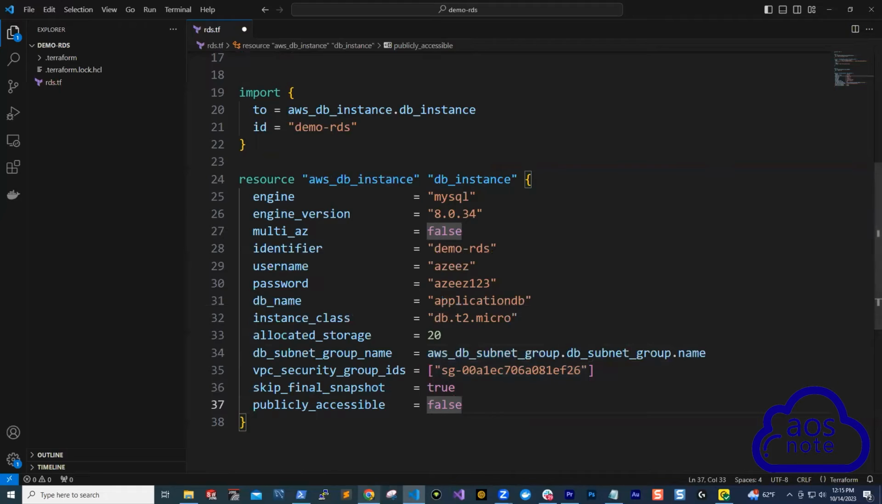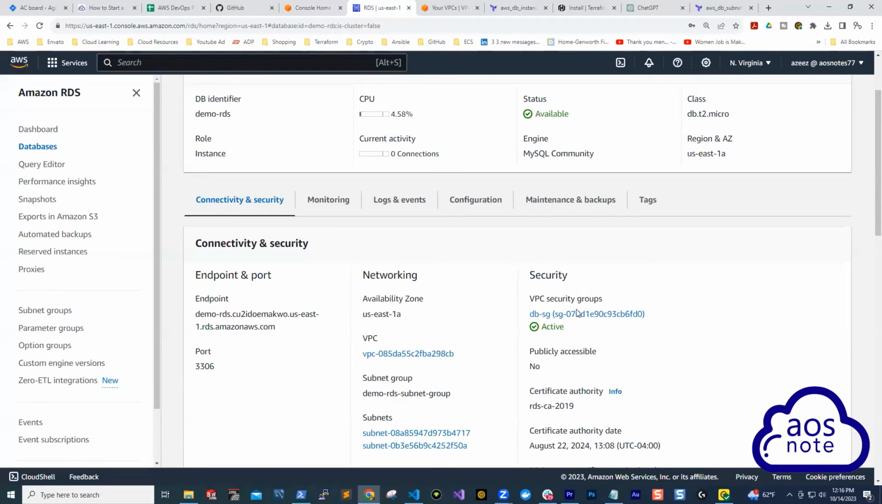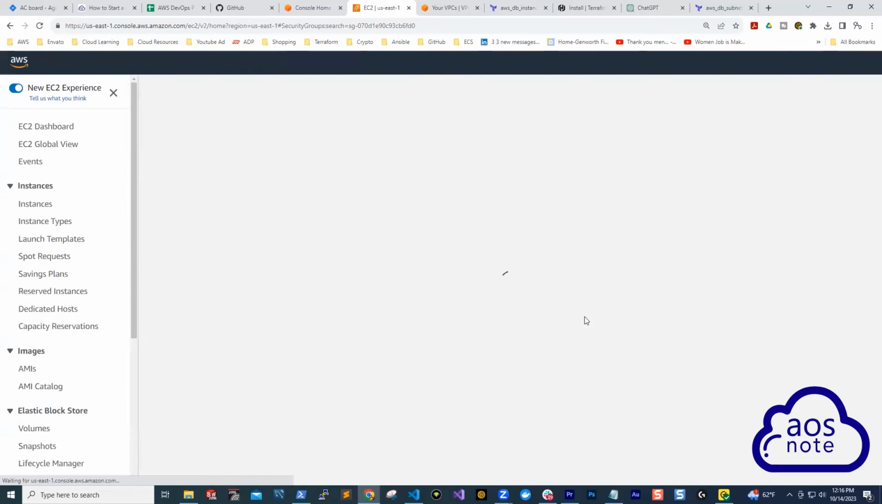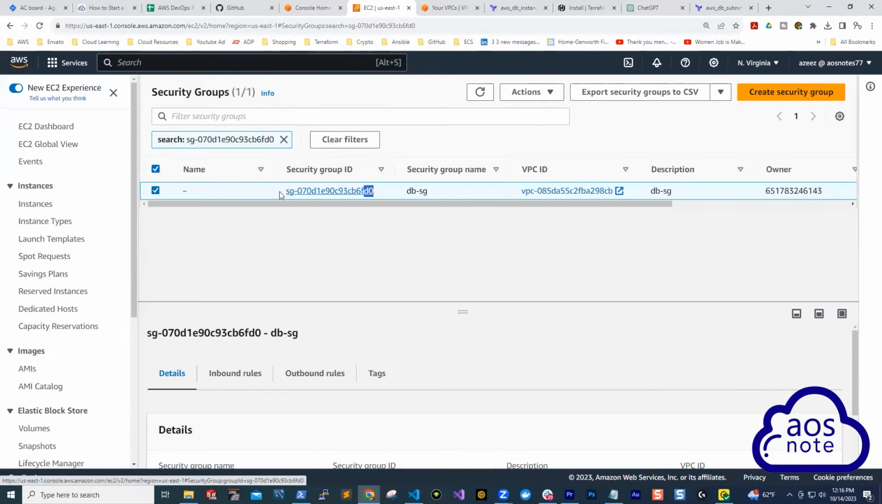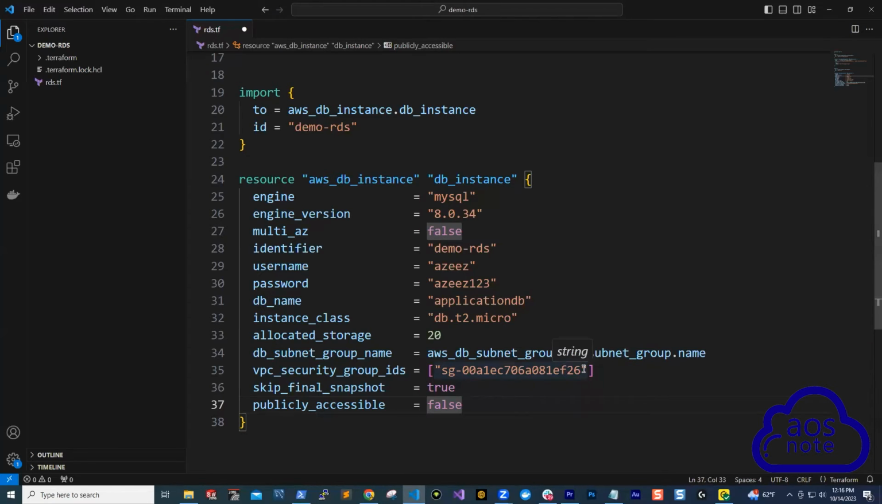Then the VPC security group ID, this is the ID of the security group we attach to the RDS instance. So you'll come here to your RDS instance, and this is the security group you attach to it. Select it, and this is the ID of the security group, select it and copy it. Once you copy it, come here and replace this. Skip final snapshot, we'll leave this at true, and publicly accessible, we'll set it to false.